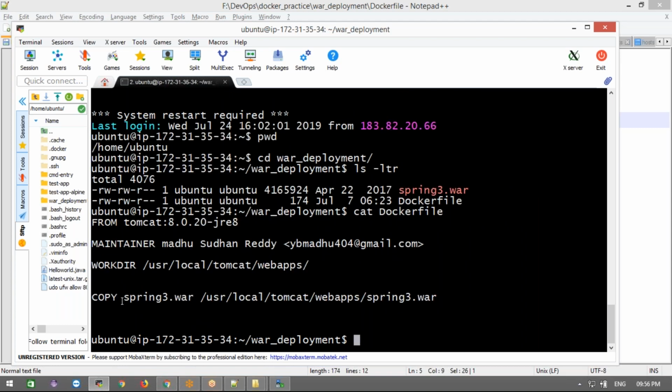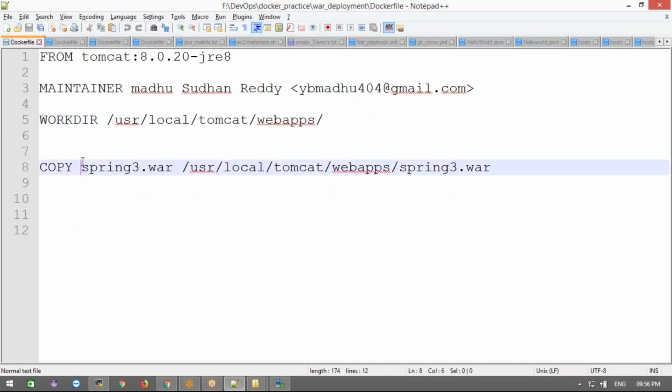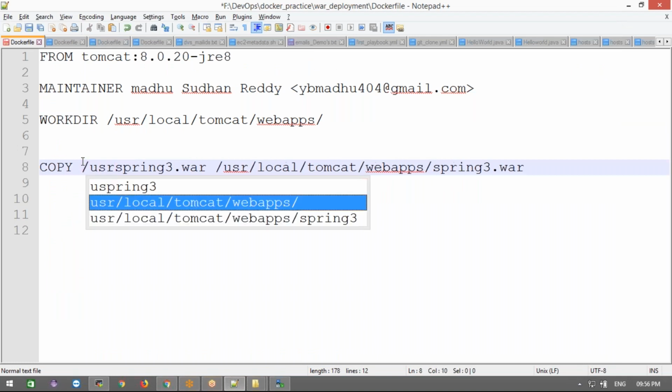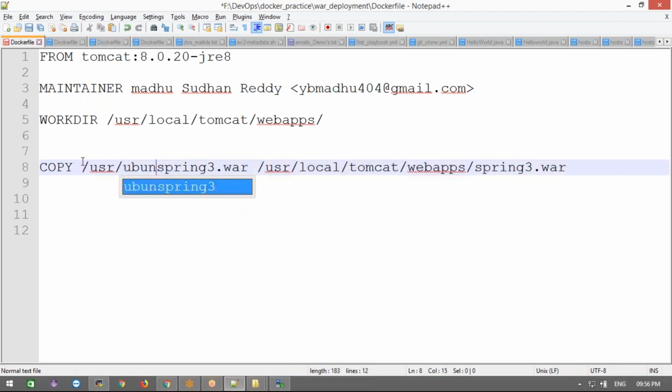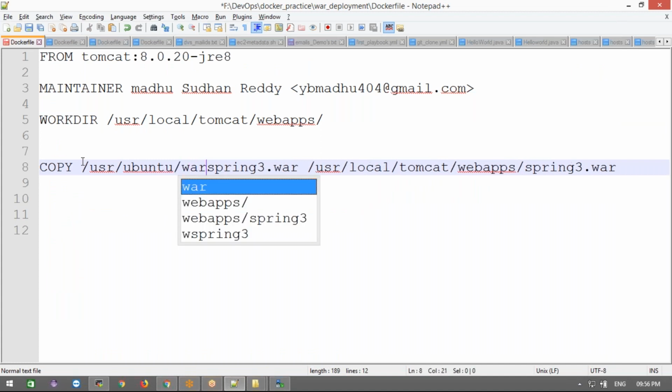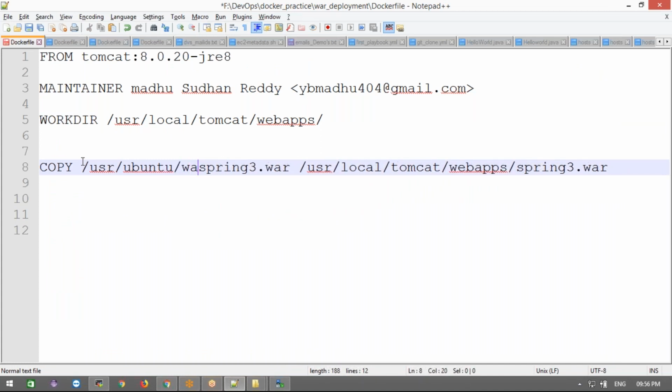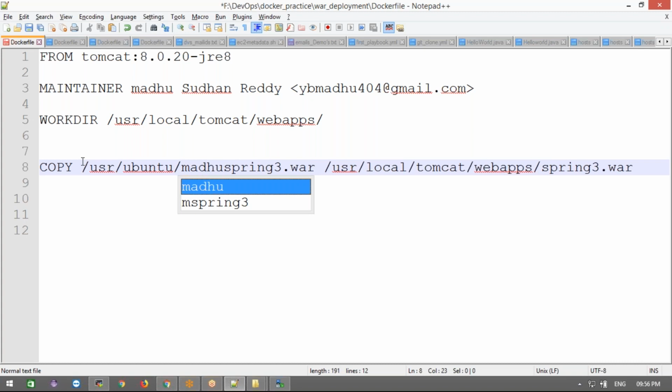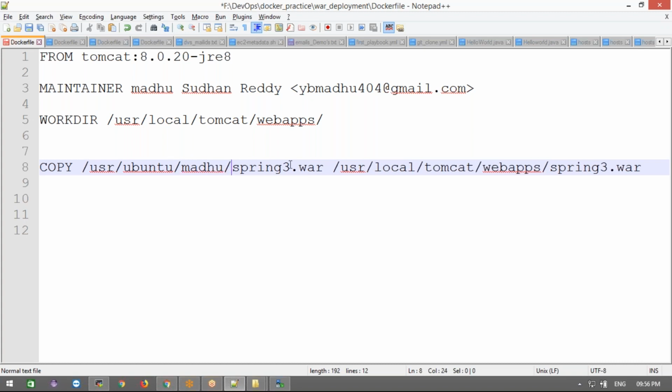Let me open the Docker file again. In this Docker file, I'm going to give the instruction to copy from this path where I have, for example, Spring 3, the current path. If it is not there, I need to give a specific path, the absolute path: user, Ubuntu and slash var file deployment. If it is some other path, Ubuntu, some Madhu, inside this path we have the var file. We need to give the complete path of this, and from this path we need to copy the Spring 3 var.